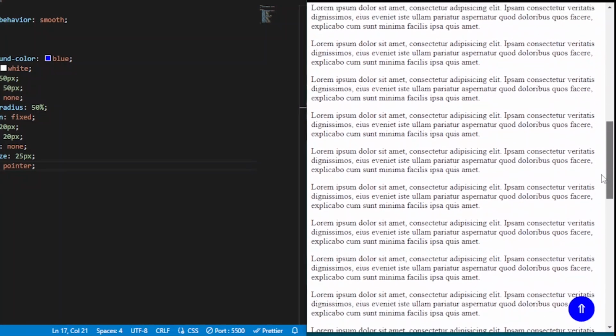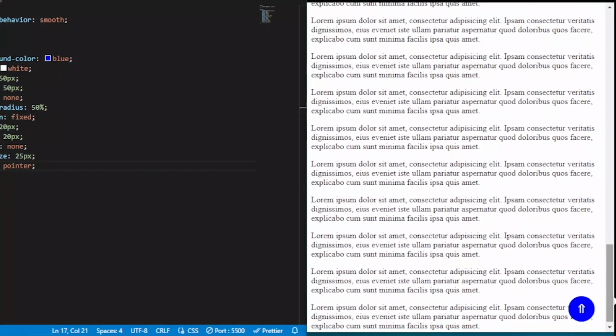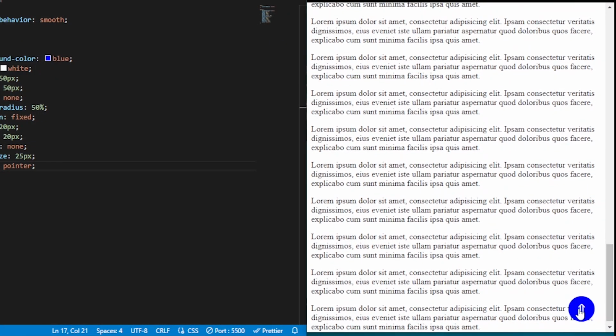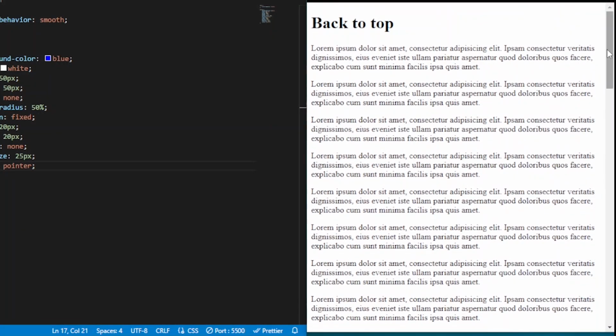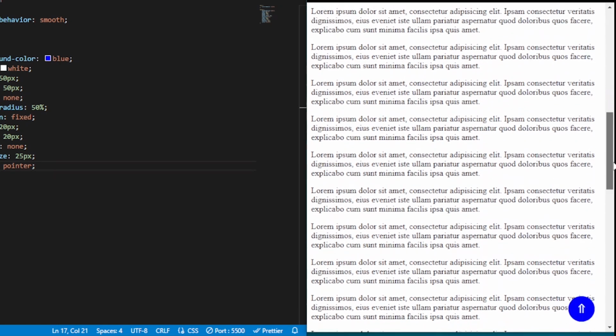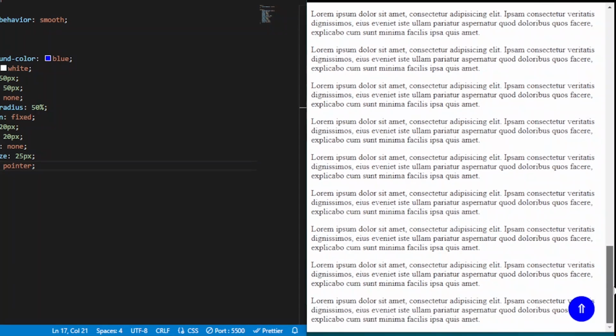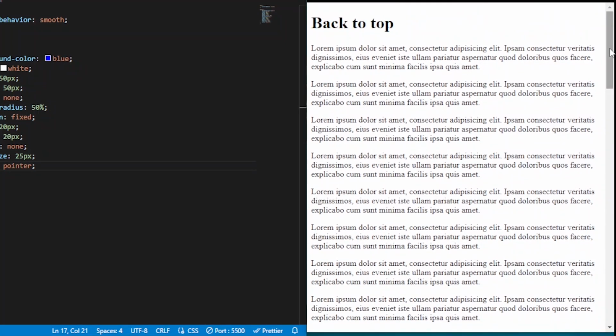So that's how we create this beautiful scroll back to top effect in your website. You can use this in your website. You can customize it to suit your need and your taste. I hope you've learned something from this tutorial.